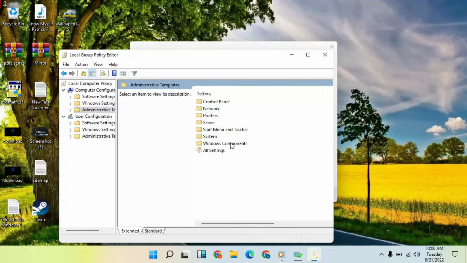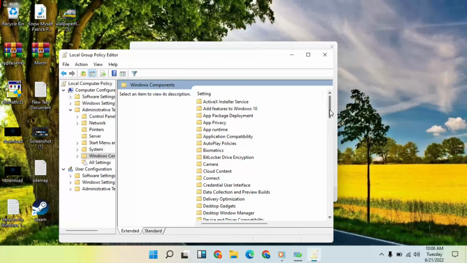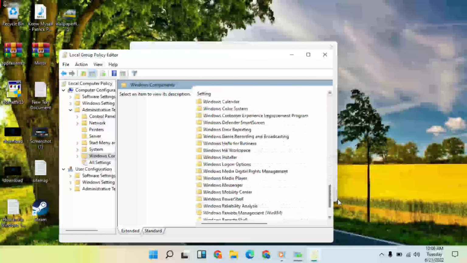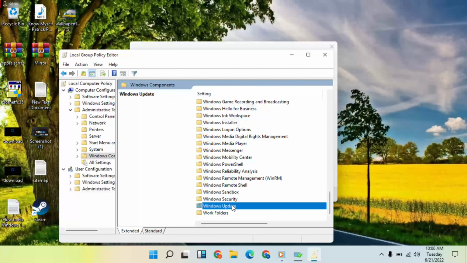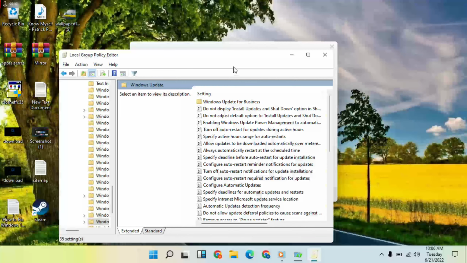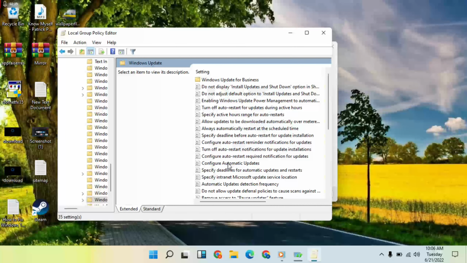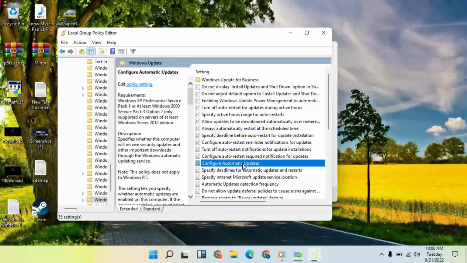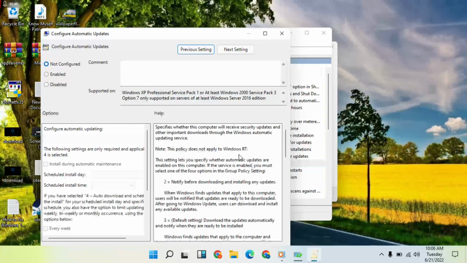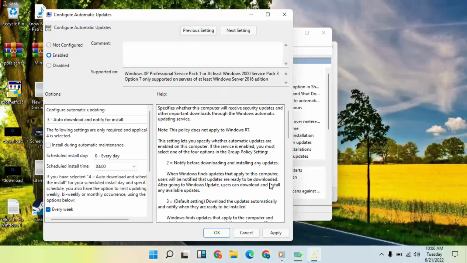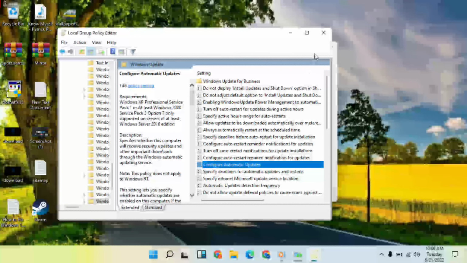Then go to Windows components and go to below Windows update. Then select configuration automatic update, right click, edit, click on it. You have changed to enable, click on it. Then apply now, then OK, then close the window.